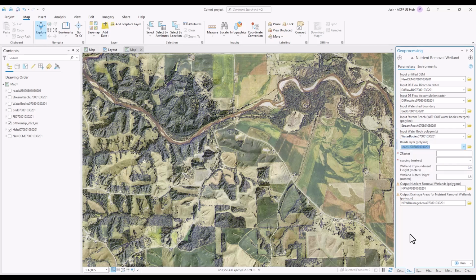The tool also asks for a z-factor, which once again is 0.01. Next, we have the variable spacing entry. This will be the distance between sample points when it's being tested to see if a nutrient removal wetland would be ideal for that location. These spacing options that we supply are 100, 150, 200, and 250 meters.